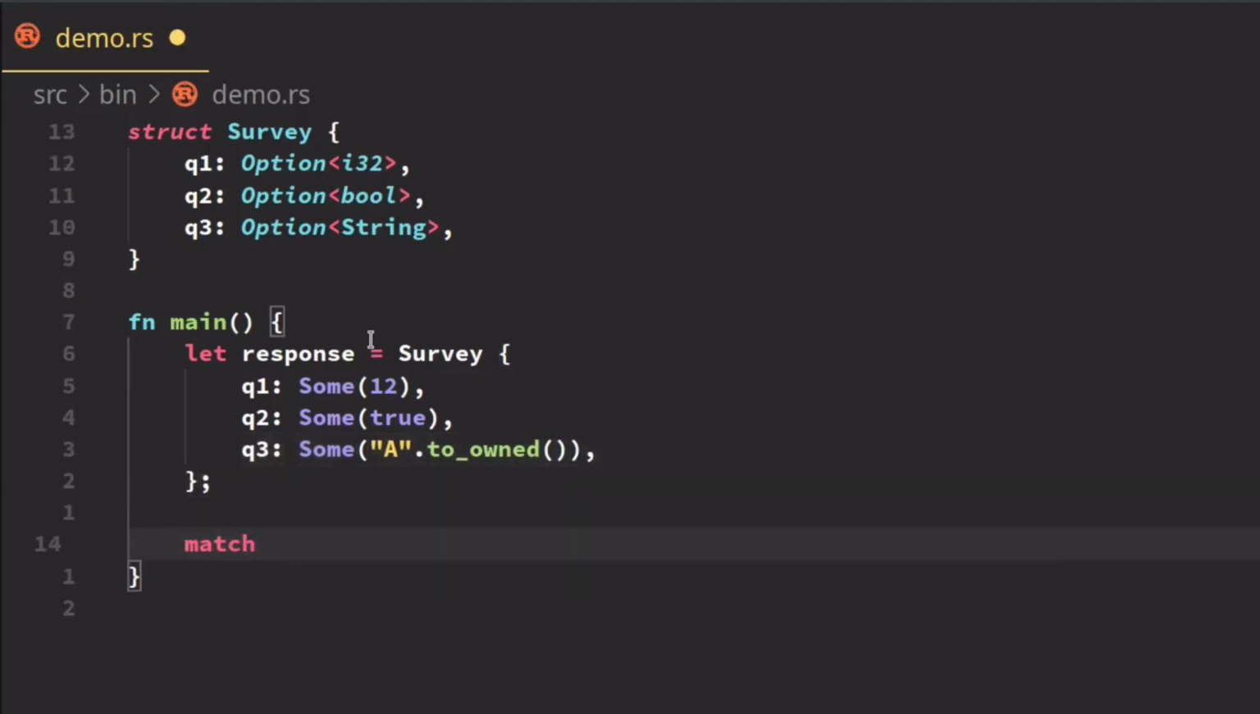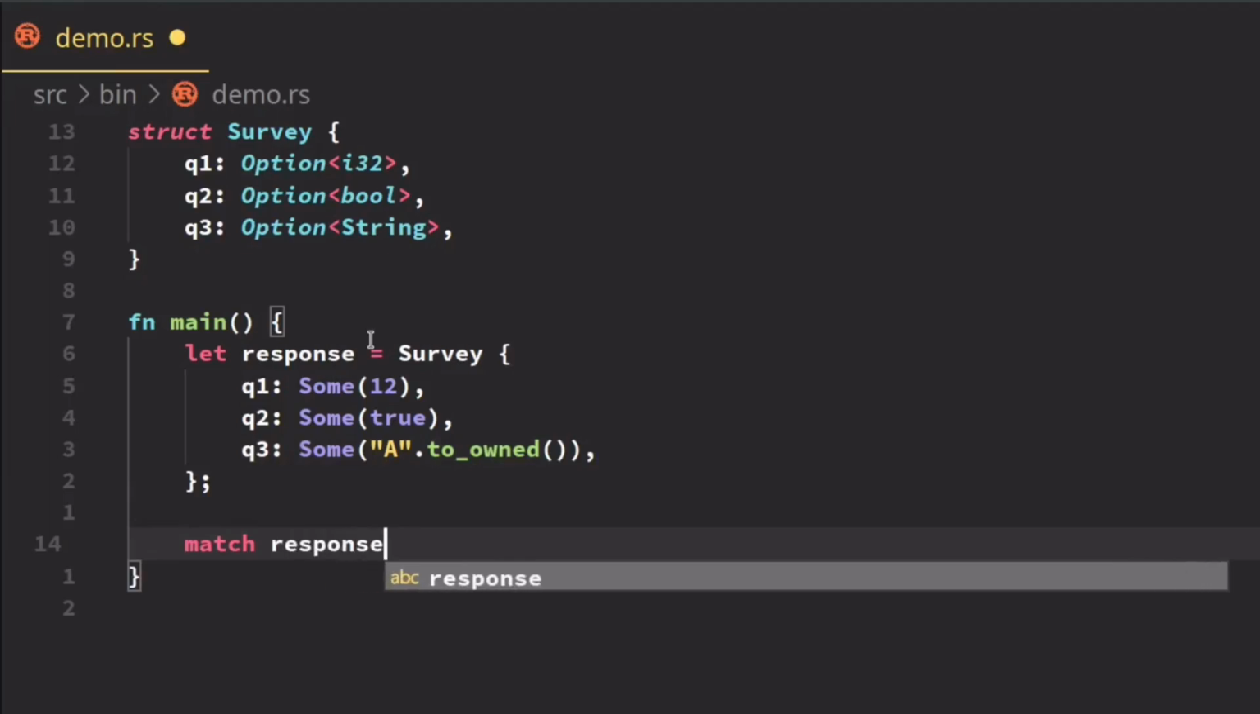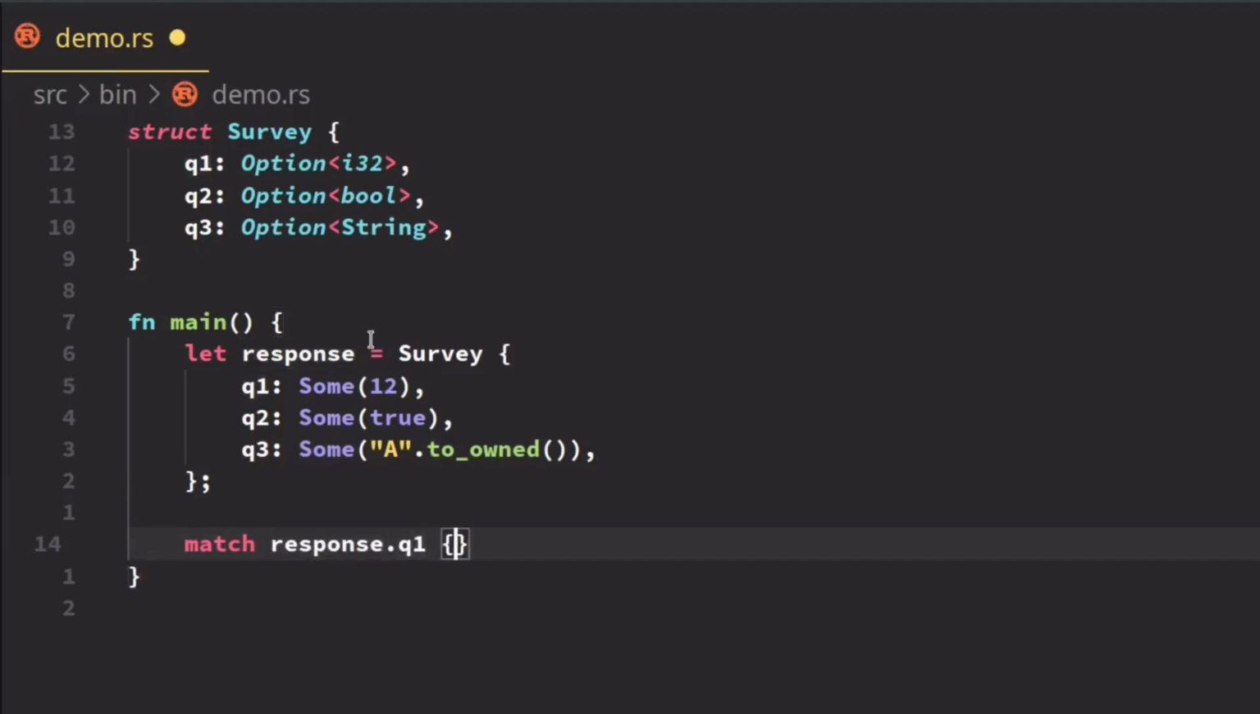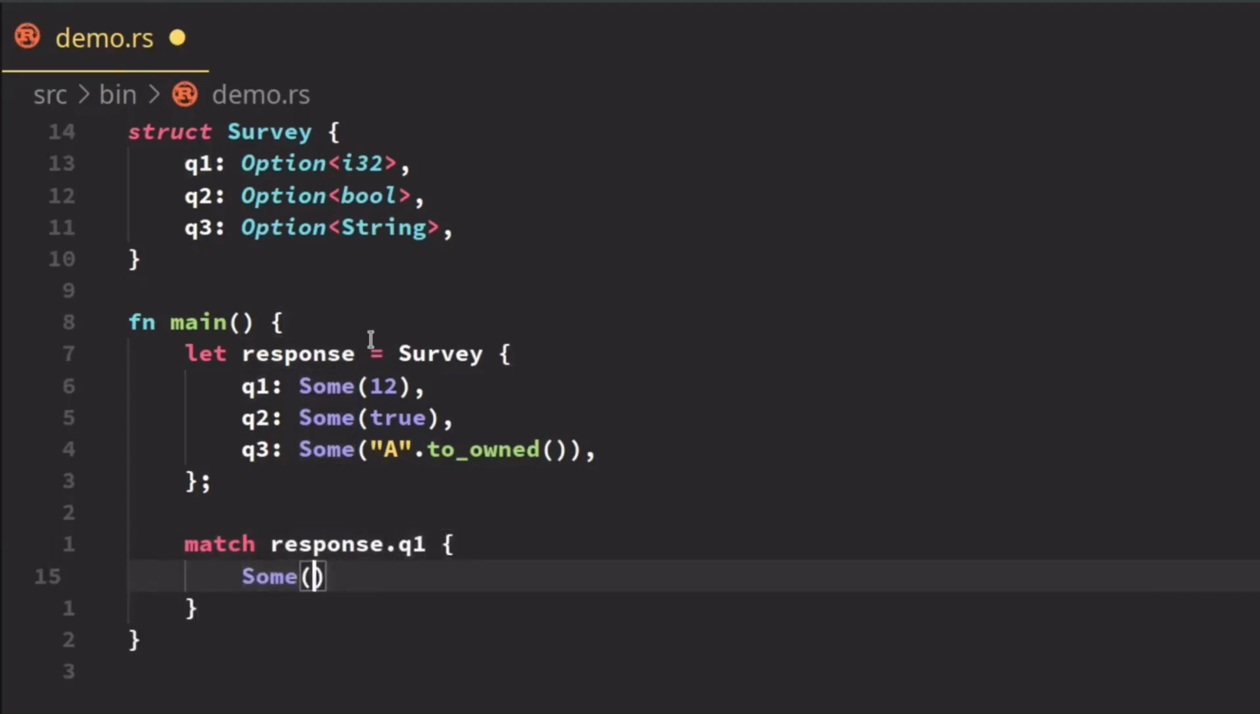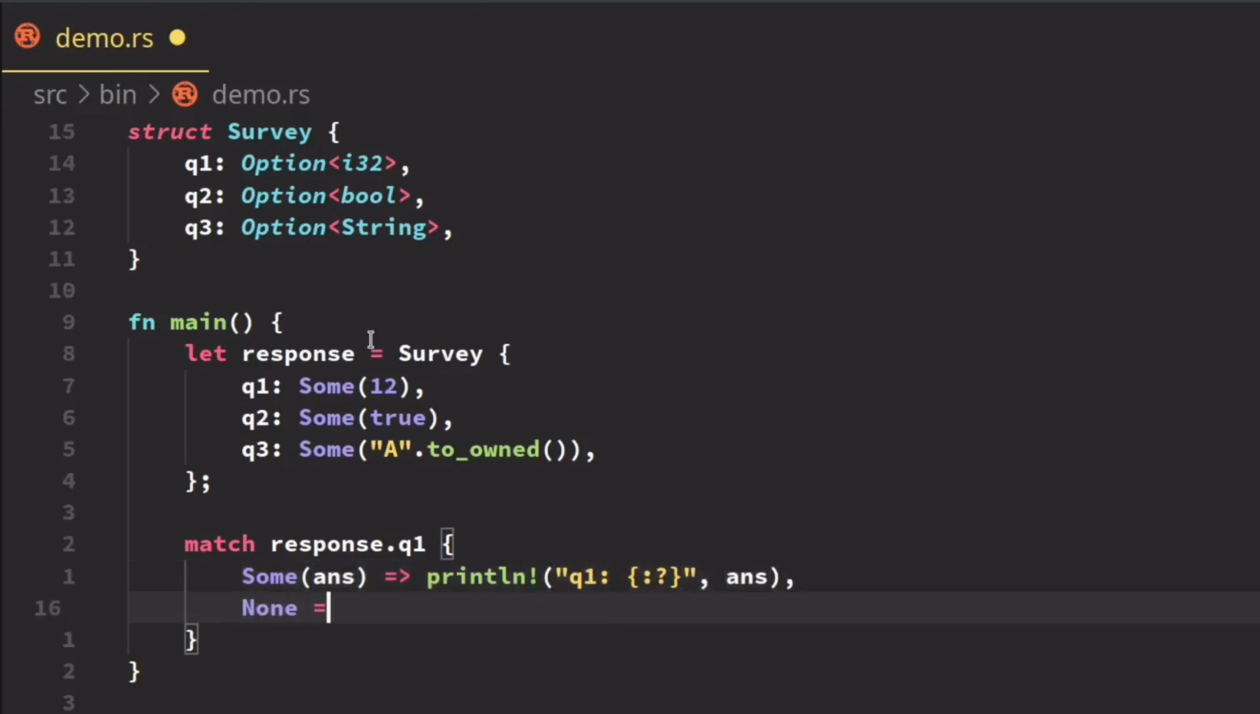We're then going to match on each response in the survey. To do so, we use match expressions. So I'm going to match on question 1. And if there is Some response, I'll call it ans for answer. Then we'll just print it out. So question 1, and then we'll put the information in our variable name. And if there's nothing, we're going to print out Q1 no response.